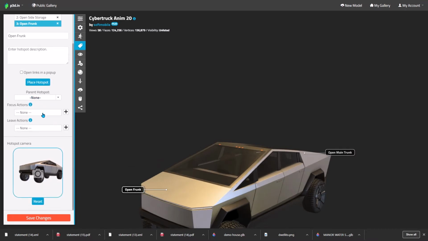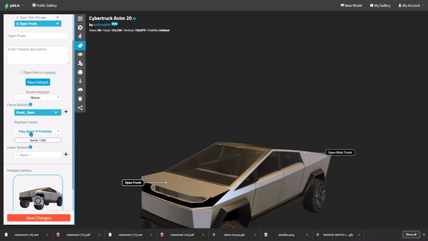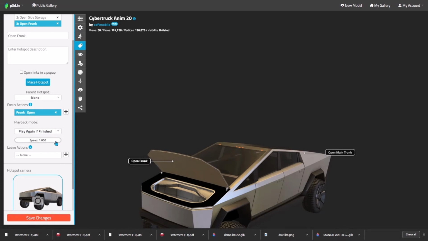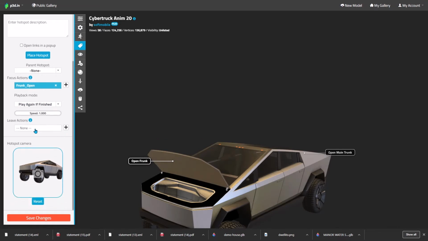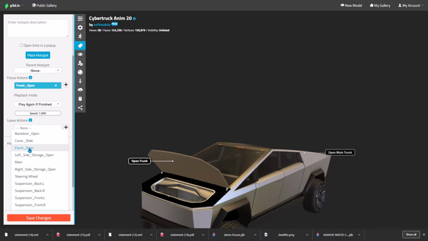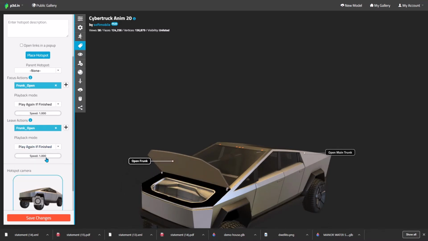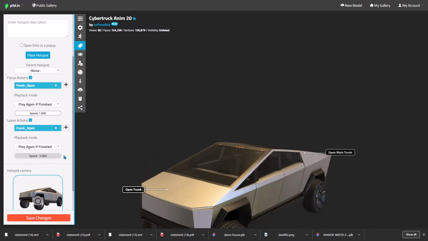Then you select a so-called focus action from the list, which is the animation that will happen when the hotspot button is clicked. You can also select a leave action, which is the action that happens when you click away from the hotspot, for example, on another hotspot or anywhere on the screen. In this case, I will select the same animation but in reverse by adding a speed of -1.